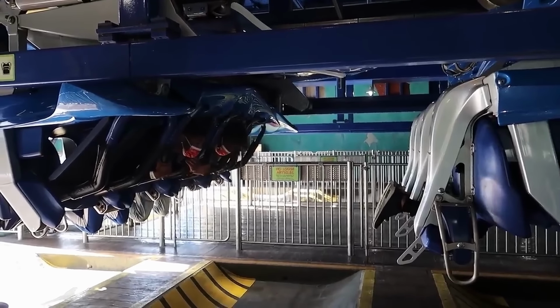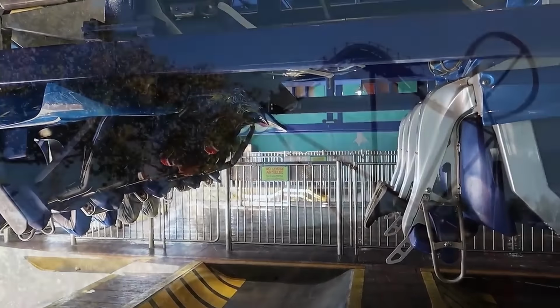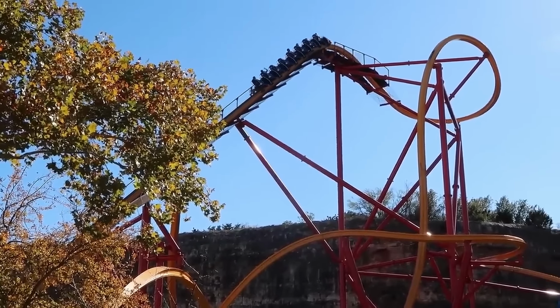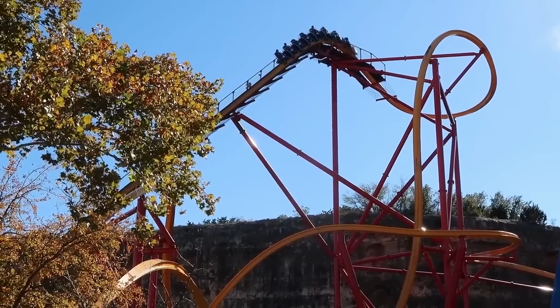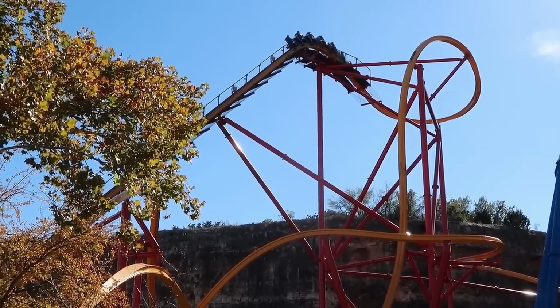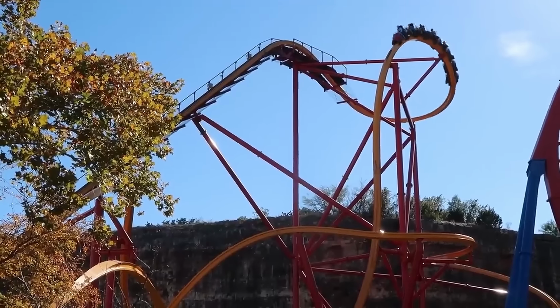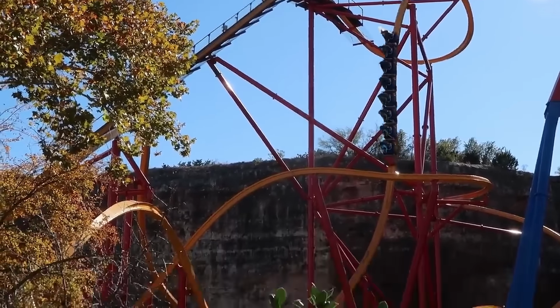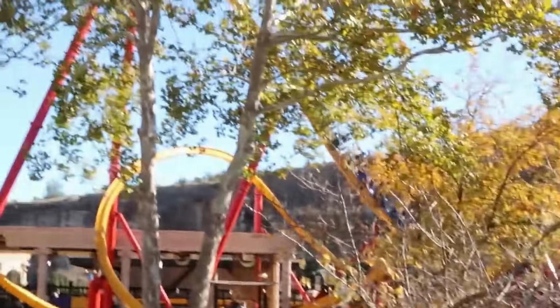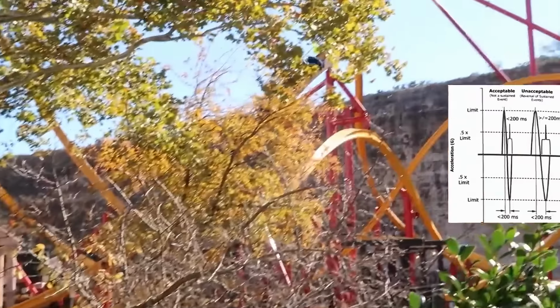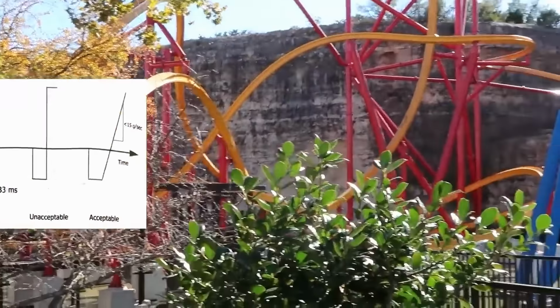Let's examine the rules on transitioning from one direction to another. ASTM defines sustained time of riders experiencing a certain amount of G-forces to be any acceleration lasting longer than 200 milliseconds. When riders are exposed to sustained high negative or positive accelerations, ASTM requires there be at least 200 milliseconds between these forces. The change in G-force is limited to no more than 15 G per second.